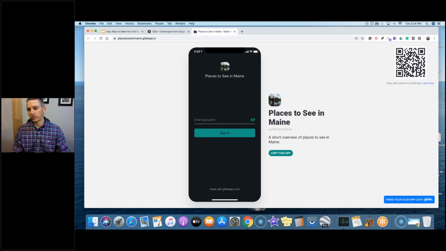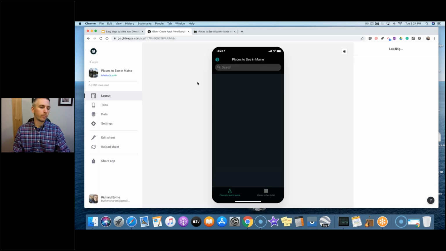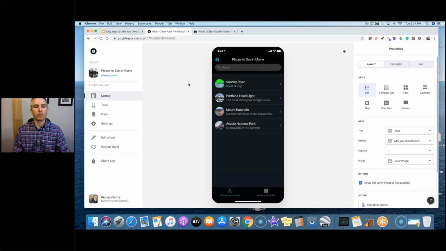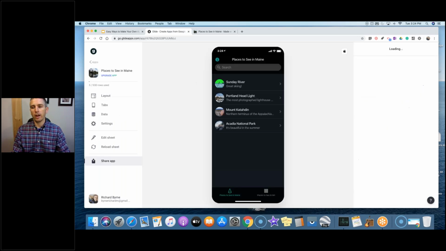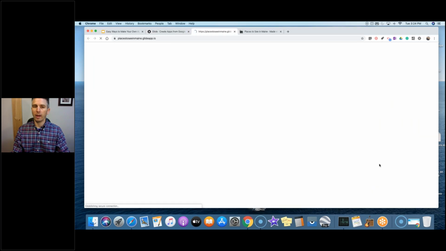You can scan the camera or scan the QR code to look at it. Or if I'm here in the editing for it, when I go to hit share app, I'll have my short URL for it. Places to see in Maine.glideapp.io, or scan the QR code and you've got it. So let's open that app in the web browser.